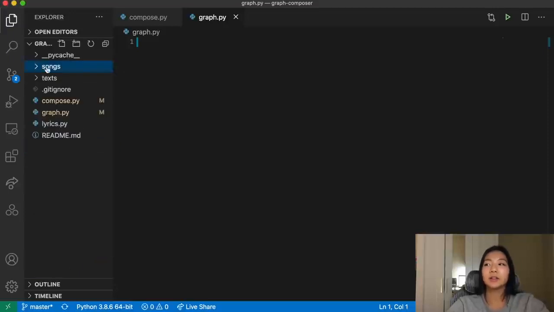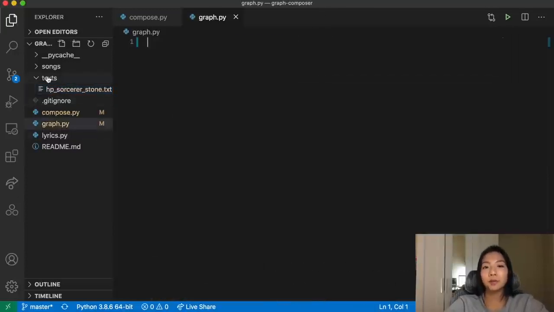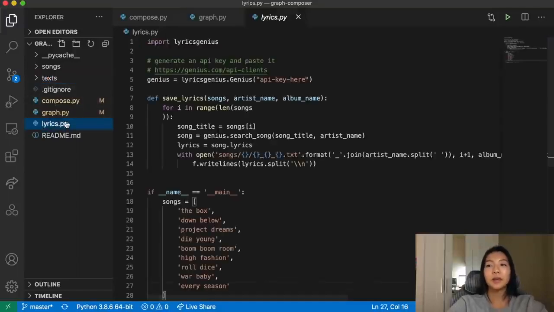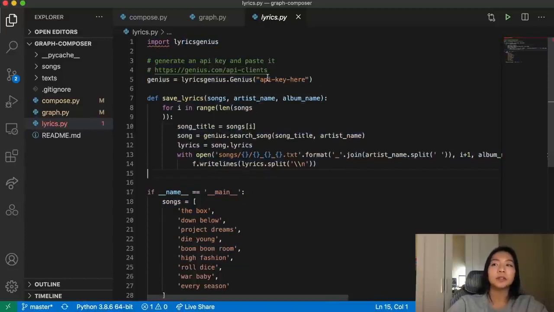I also have under texts this Harry Potter Sorcerer's Stone text file. And so we'll be able to see how we can actually generate some text based off of Harry Potter as well. And in lyrics.py, you guys don't really have to worry about this. This is just a scraper that, you input some songs and then the artist's name, and it'll scrape Lyrics Genius for those lyrics. Basically, it'll download those lyrics and save it in the files that you guys saw before.